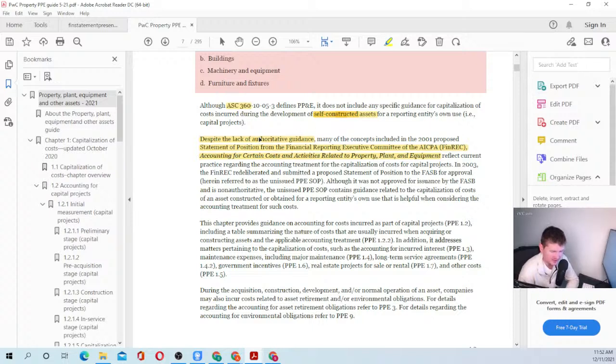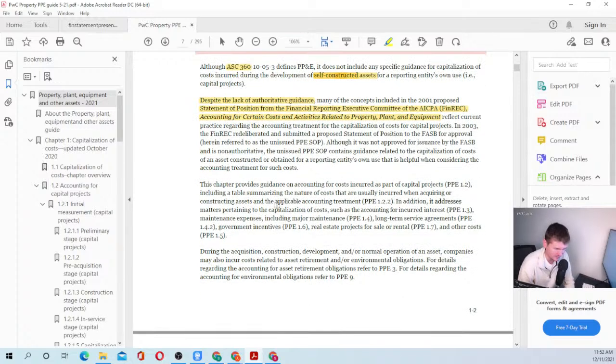But despite the lack of authoritative guidance, and I remind you that ASC 360 is basically this kind of single source of authoritative guidance, you might also have Securities and Exchange Commission guidance. There is quite a bit of other guidance, one of which is a statement of position from the FINREC, accounting for certain costs and activities related to property, plant, and equipment. And we will cover that.